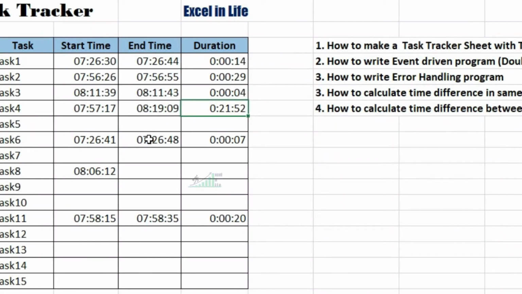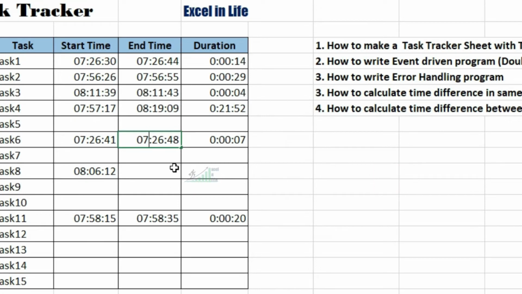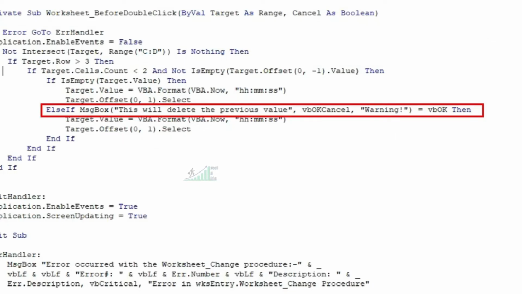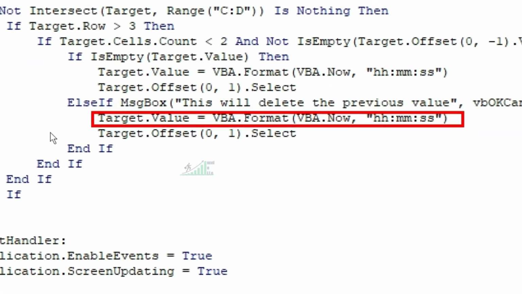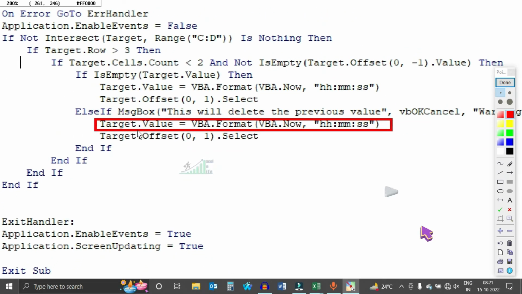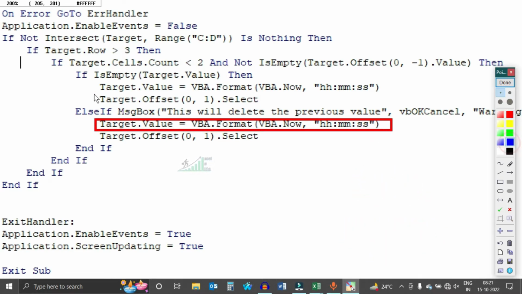Suppose this is the data. I am double clicking here. This will delete the previous value. If I don't want that, I'll cancel. It will not work. Now, once it is done, come to the next. Target.Value, VBA.Format, VBA.Now. The same thing we have done earlier. And the second one is Target.Offset.Select. It is going to the second one.